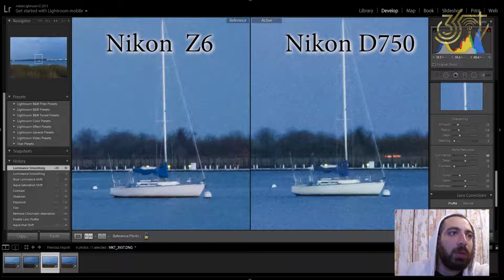If you look at the bottom where the boat is, you can see it's very pixelated on the D750 side, while the Z6 is much better, and that's a very good example of what happens when you use a higher ISO on a lower range camera compared to a higher ISO on a higher range camera. That's why, for example, the D5 would give you an amazing image in this situation, because I believe it has ISO ranges up to 3 million or something like that.